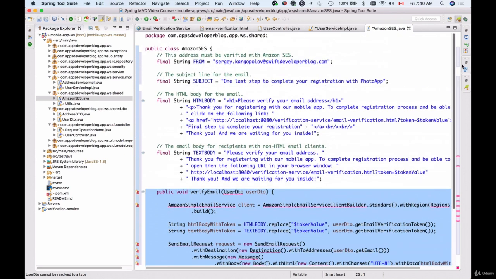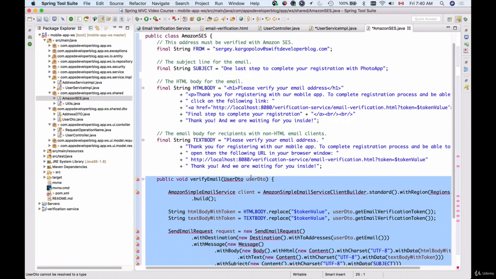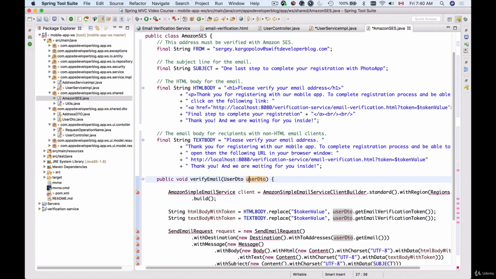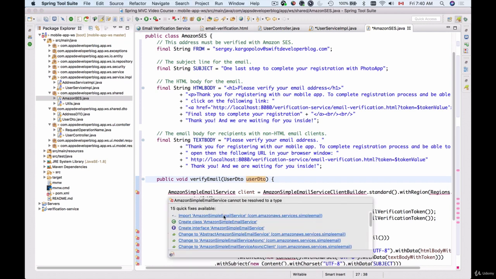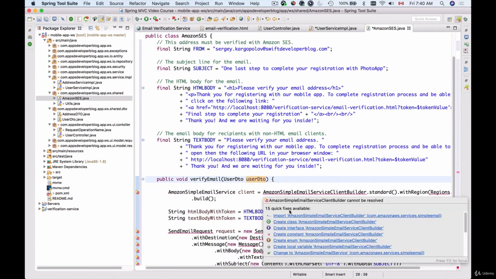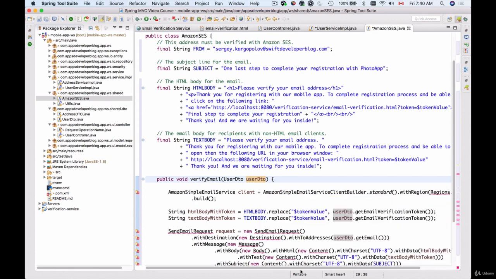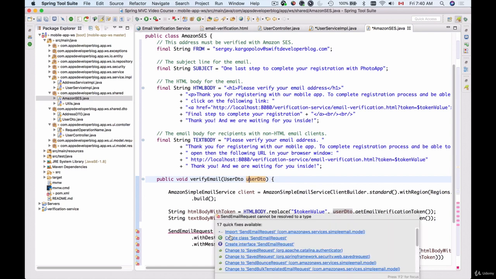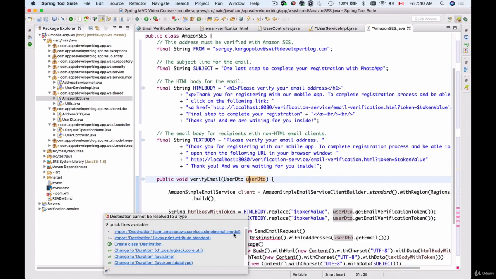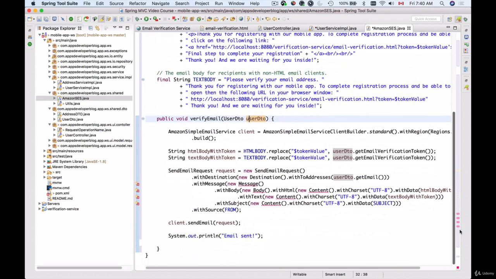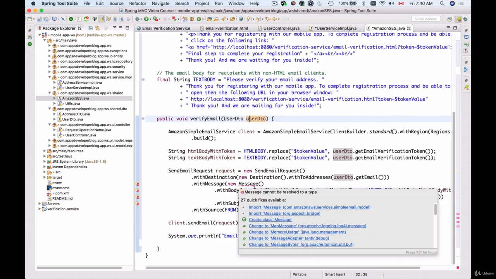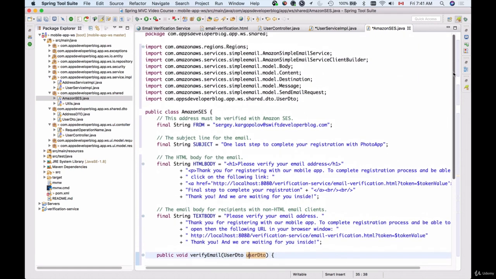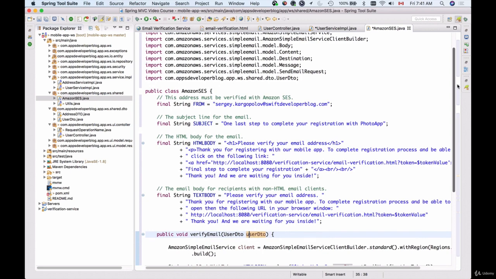Now let's import some of these libraries. Like let's import UserDto class. Let's import AmazonSimpleEmailService, Builder, Regions, SimpleEmailRequest, Message, and so on. Okay, I have imported all the classes, and now I'm going to walk you through this AmazonSimpleEmailService class.